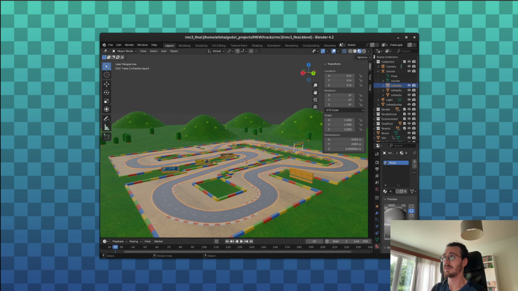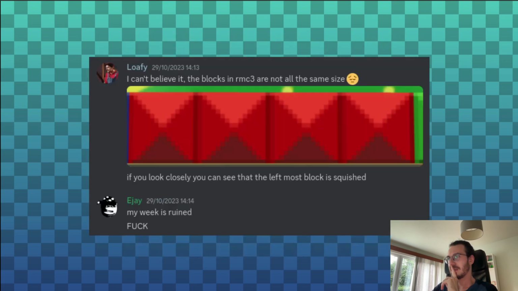It took maybe 3 days or something to just place all the blocks around the course because nothing lined up. And it took me a while to figure out why this is the case. And then I figured out that if you look very close at the textures in game, you can see that the blocks are not all the same size.